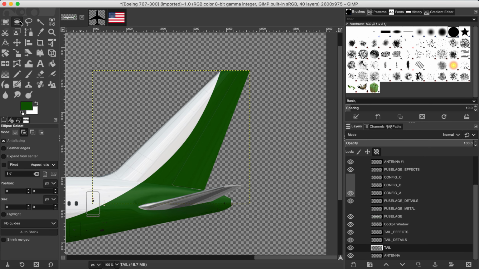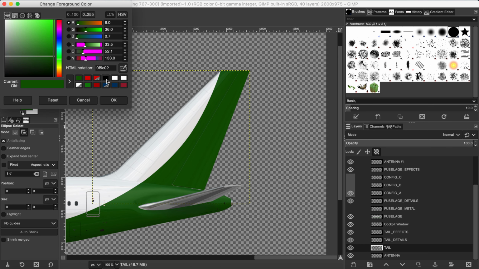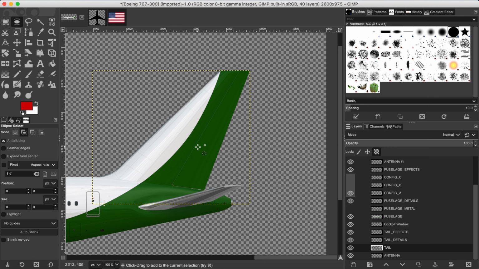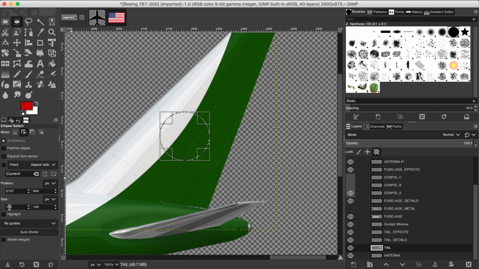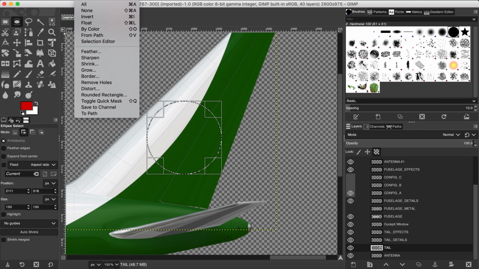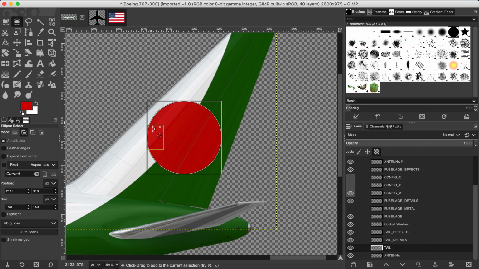Okay, so let's say you wanted a different color. Let's say you wanted red, right? So let's do a red circle on the tail. And then you can edit the size right here so it's symmetrical. Let's say you want it 150 by 150. A little bit bigger. Yeah, there we go. Select, fill color. There you go, red circle.